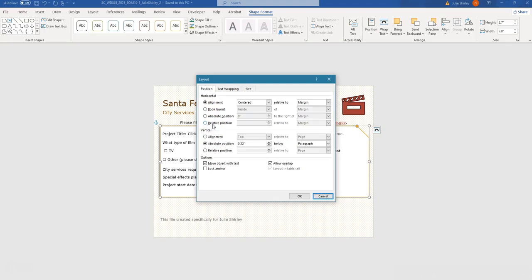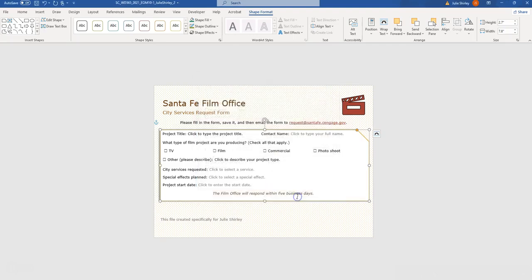And we want to go to vertical position, which is right here under vertical. Right now it has 0.22. So we need to change that to 0.37. And then we want to make sure it says below paragraph, then click OK, and then you see that it shifts. Go ahead and hit save.